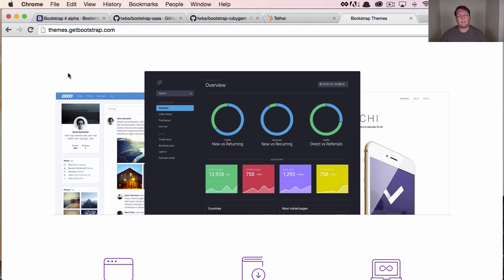And the changes you'll need to make to get started checking out Bootstrap 4 in Rails today.